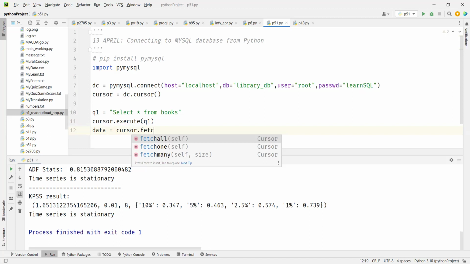Sometimes fetch one we use to see if data exists in the table or not. Let's say the table exists, the table is there, but data is not there. In that case, fetch one will give us 0 rows. So sometimes we use fetch one to verify if data exists in the table or not. Even if one value exists, fetch one will give it to you.